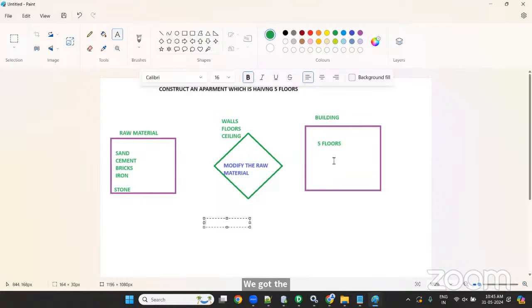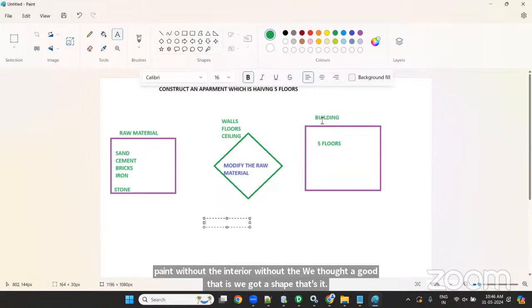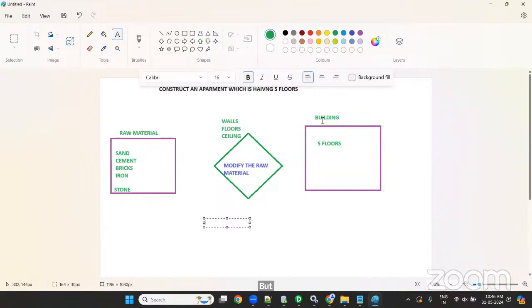Can we live in this building without paint, without interior? That means we got a shape, that's it, but it is not painted and does not have any interior done. Anyone, please, can you live in this building without painting and without floors, without interior? Quickly, guys, I need the answers.